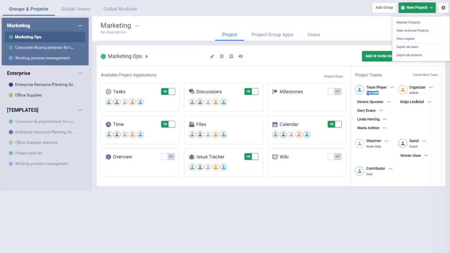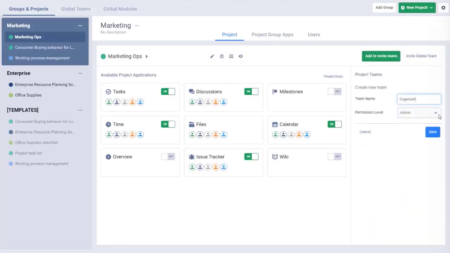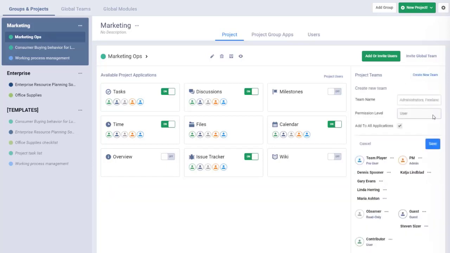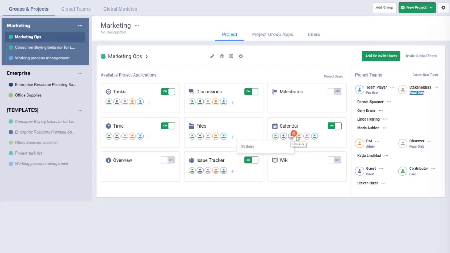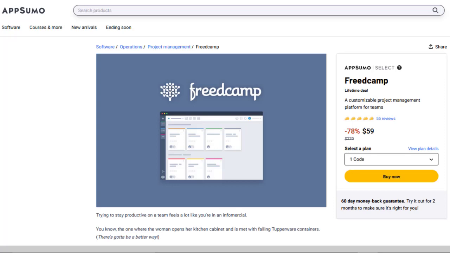Featuring the ultimate customized user experience, you reduce clutter and boost productivity with Freedcamp. A customizable project management platform for teams. This platform also makes it easy to plan projects visually and see your team's load across projects. Freedcamp helps you stay on top of tasks, track progress, and organize everything digitally without the typical clutter. Make your whole team's week more productive.